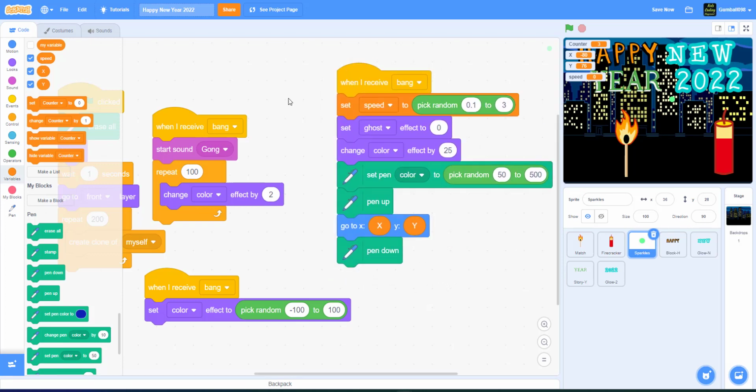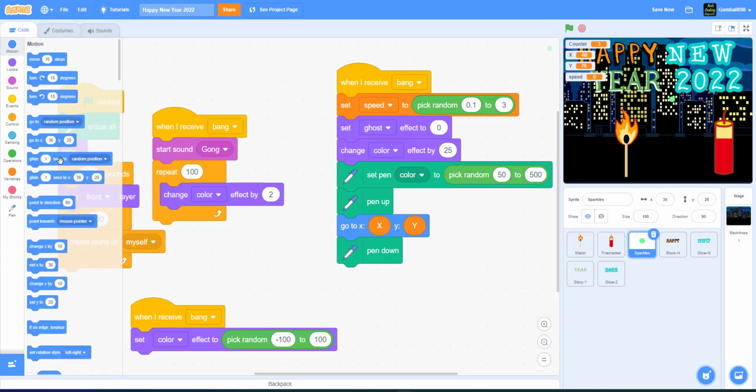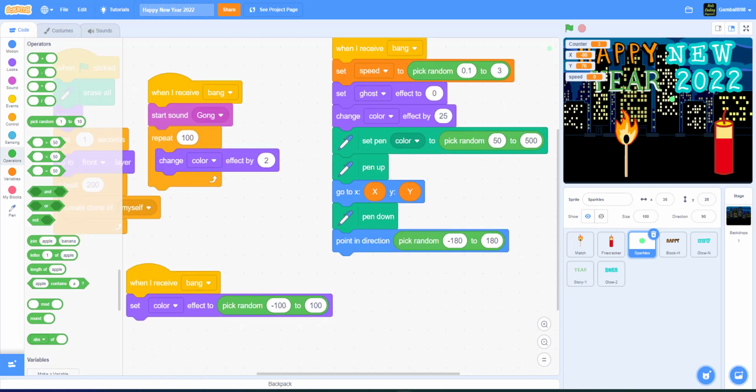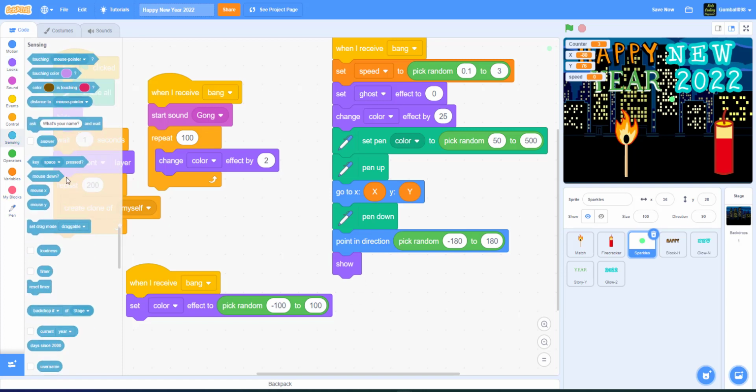Pen down. And now we will point in direction, pick random negative 180 to positive 180. So there are different directions, and it'll explode in different directions with this piece of code. And now it will show, and it'll reset the timer.